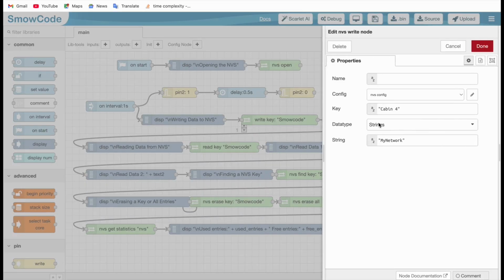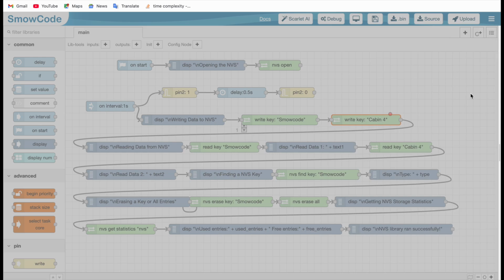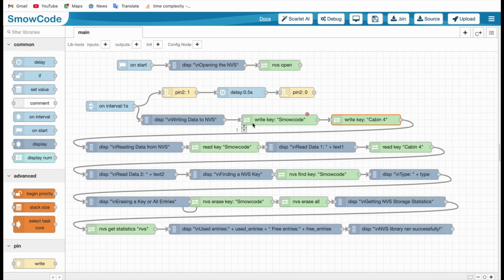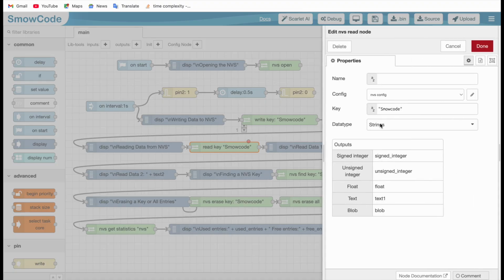We're going to write one more key, which is kbin4, which also has a data type of string, and it's going to have the value my network. So it's going to be kbin4 colon my network, and if you see, we are writing it to the same namespace, which is SmowCode. Then this is writing to our NVS, and then we try to read the data from the NVS. While reading, we just give the key, and when we give the key and data type, it gives us the returned value for the key.